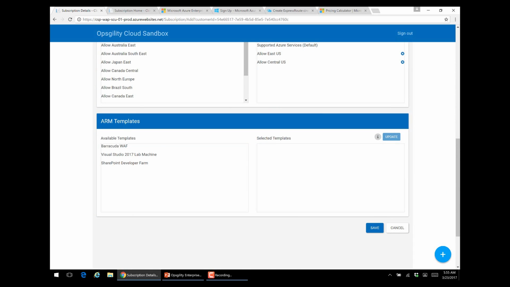And there's also one more really cool feature, which is ARM templates. So if you know that Dan is going to need a Visual Studio 2017 lab machine, you can literally drag that from the available templates section over to the selected templates. And whenever I click save, what will happen is Dan will get an email whenever his subscription is ready, telling him how much his budget is and which policies are applied. And whenever he logs into Azure, the Visual Studio 2017 lab machine will already be deployed. So it works out really, really well. It allows people to bootstrap and jump right into being productive in Azure without having to worry about trying to get started.